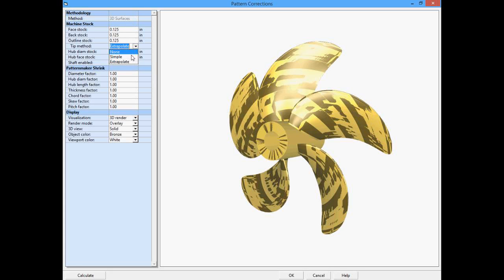The next option here is the extrapolation method for expanding the blade. Because we are actually extrapolating the chord lengths and the tip, we need to say how we're going to do that. We can use a pure extrapolation, but when you have a rounded tip propeller, the surfaces at the tip are all converging, and it can be difficult to extrapolate, so we suggest using a simplified method for the tip. We can also individually specify the material offsets for our hub, and I'll add 1/8 of an inch to the hub length and the hub diameter.